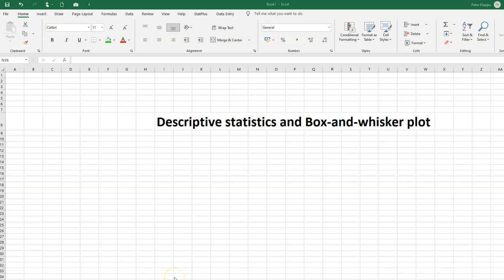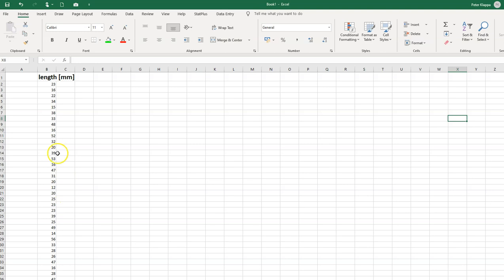Hello everybody. In this video tutorial, I want to quickly discuss how we can summarize some data with descriptive statistics and then visualize the data with what is called a box and whisker plot. So let's say, for example, I've got a set of data. I've measured the length of some plant seedlings, and I've got quite a number of data points here.